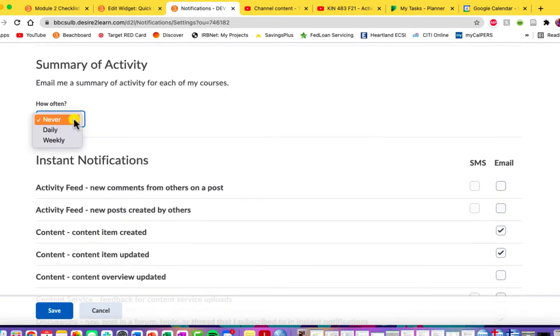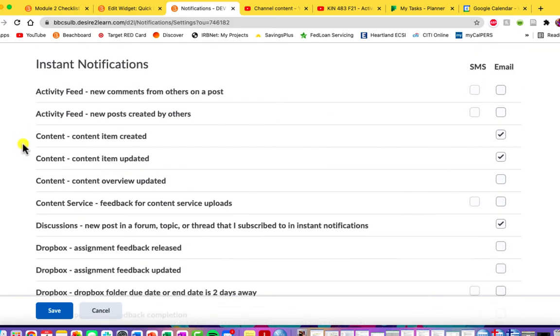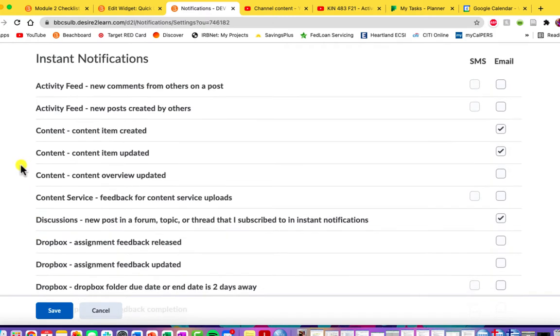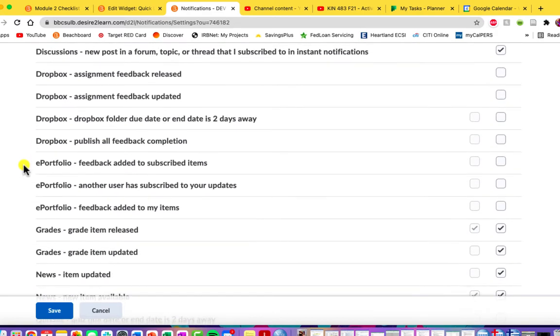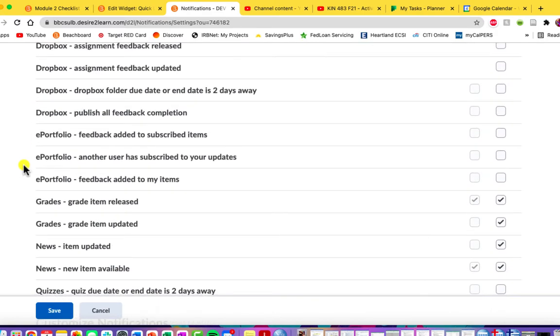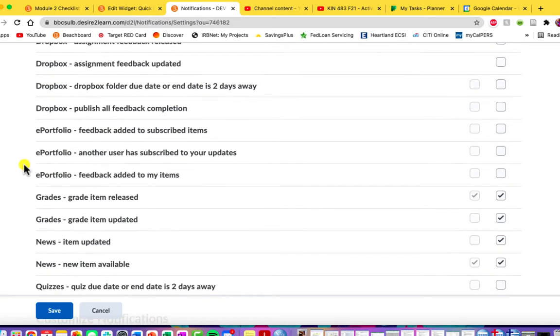And then you can set a summary of activity. This could either be daily, weekly, or never. And then you can also receive instant notifications for a variety of things in BeachBoard. So if you're somebody who likes to procrastinate, or you forget due dates, or you're really obsessed like I was when I was a student about when grades are posted or updated, or when you get feedback on assignments, that type of thing, this is where you would set it up.